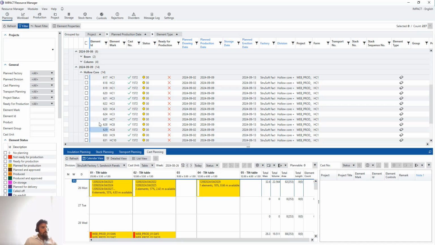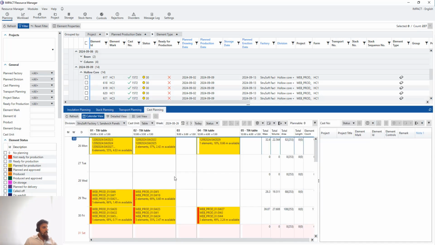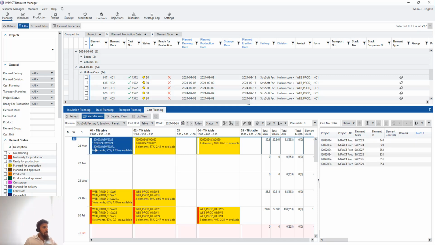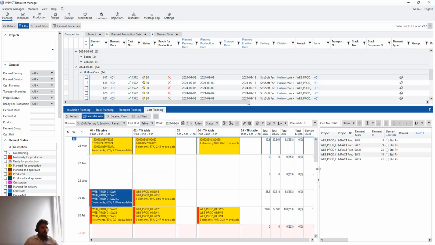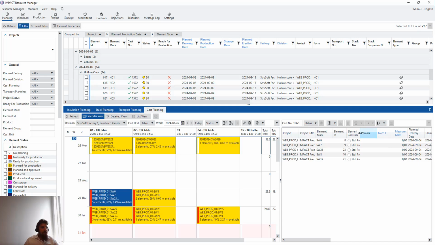Enough with that. We move on with the next part, which is basically doing a few things here. So there is a difference here. Those elements coming from this project have a white line, and those elements here have a red line. What is that difference, and where is that difference coming from? That difference, of course, comes from the element controls.